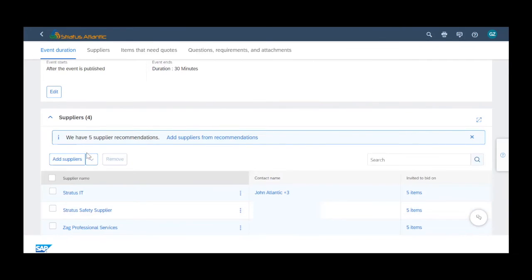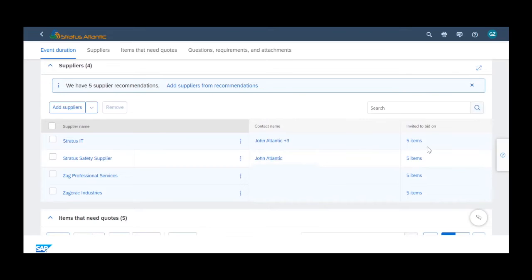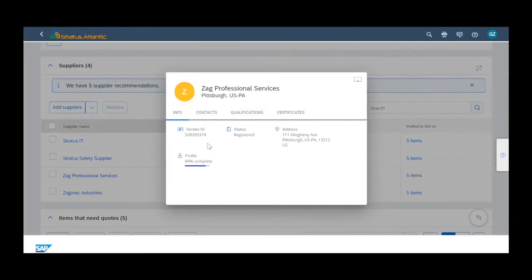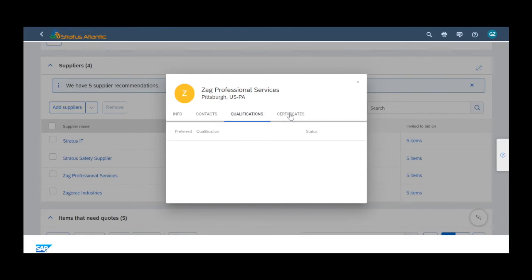Here we can see our suppliers, their contact names, as well as the items that they're invited to bid on. Users can select a supplier's name to gather more information about that supplier within the sourcing event. For example, if I click on one of my suppliers, I open a mini 360 profile which provides me with quick information pertaining to the supplier, such as information, contacts, any qualifications or certificates that the supplier may own.